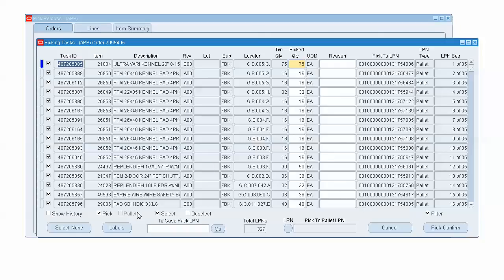The other thing here is you can perform the pick confirmation, which is done by selecting the records on the left. If they're case LPNs or even mixed LPNs, like partial picks that went into a mixed box, you can pack to a pallet LPN if required by selecting the records you wish to pick confirm, generating the pallet LPN here, and then clicking the pick confirm button.